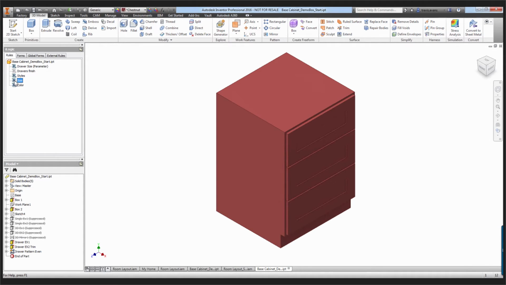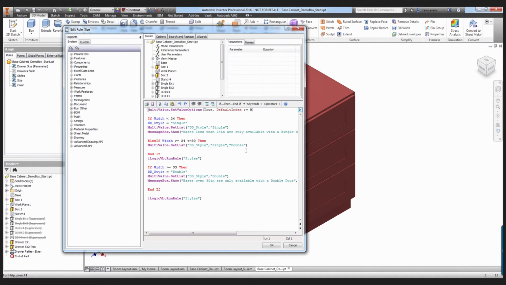The first one we talked about was the size. Here I'm just giving you an idea of what my logic is when creating these codes, the little rules inside of here. What this is doing is saying if my width is less than 24 inches, then I can only have a single door. Again, I have a parameter that's a single.